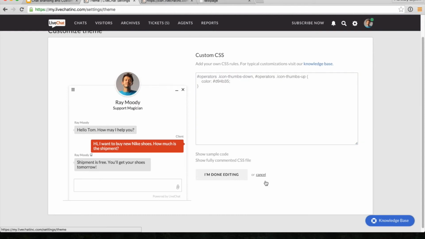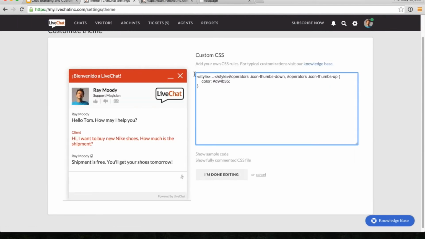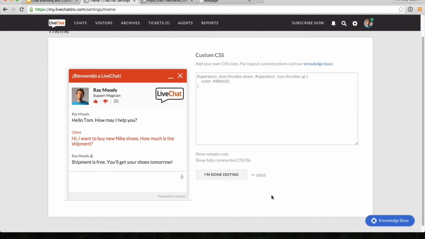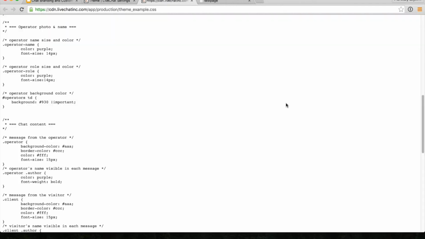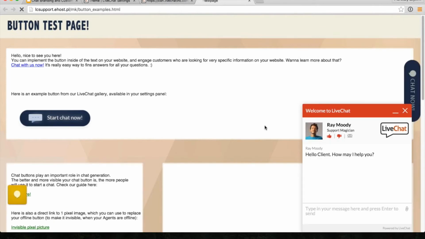Sorry, maybe not on this template, but on this one. I will delete this style. And as you can see, the thumbs are changed right now. I saved the changes and I will refresh the page now. And as you can see, the thumbs are not red. You can use the select tool to customize a different part of your chat window.